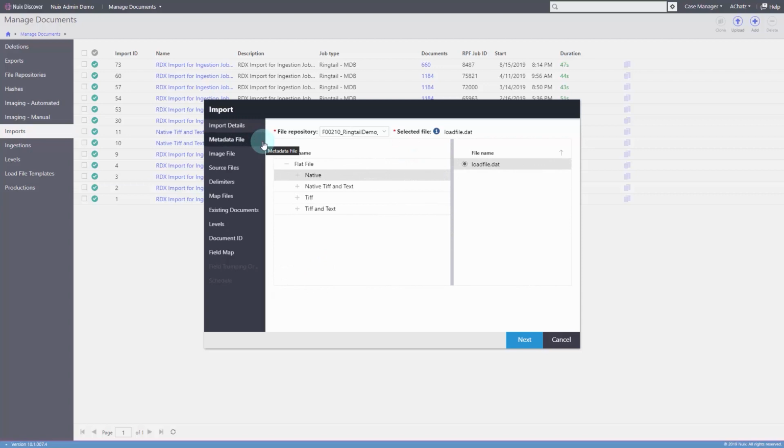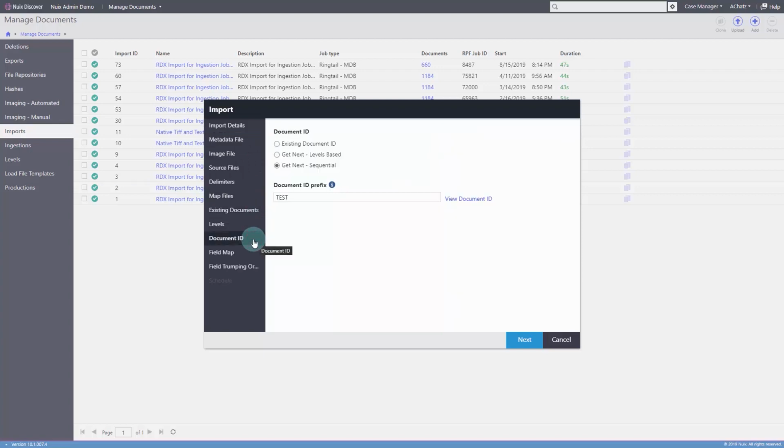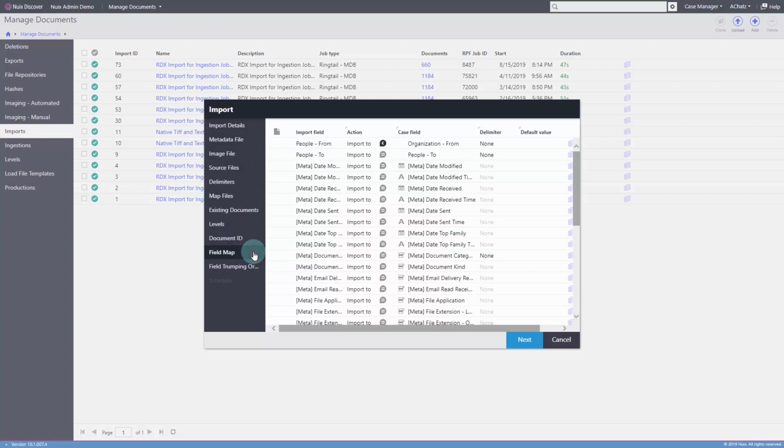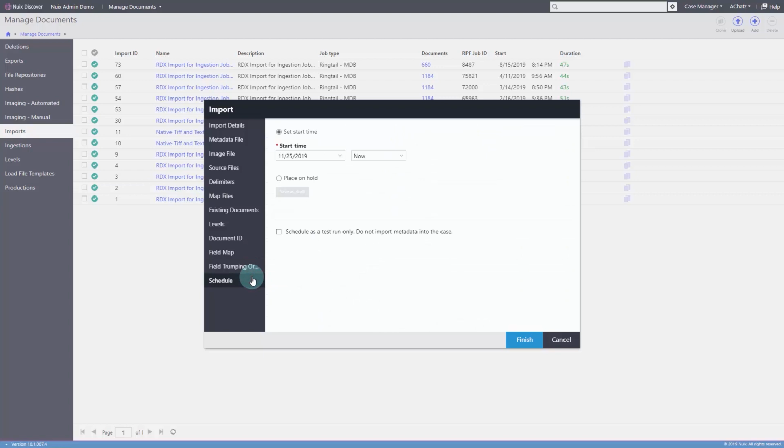Through the wizard, Nuix Discover collects information such as the location of the data, the doc ID format to apply to incoming data, and the mapping of fields in the data to case fields. Once the configuration information is collected, the import is started, scheduled to run later, or saved as a draft, which can be cloned for easy initiation of import of similar datasets.